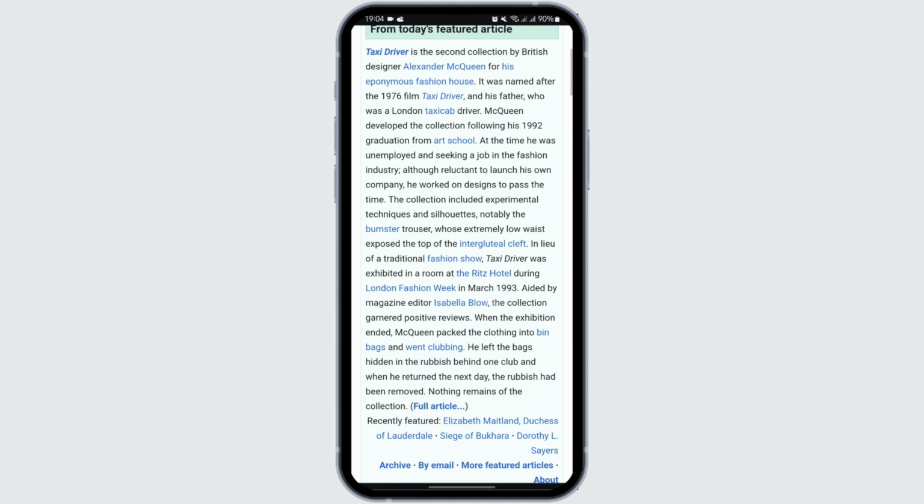If you would like to only select a particular text, long tap onto it and drag it below to whichever extent that you would like. Once you do so, tap on copy.